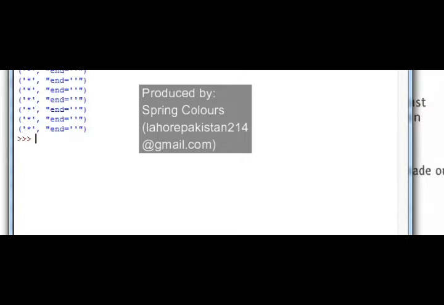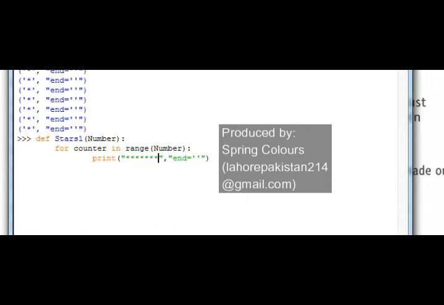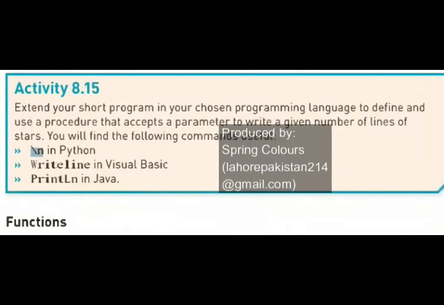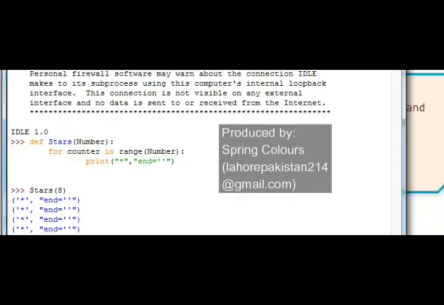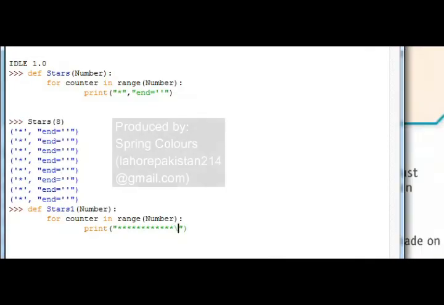So I am copying the same program and pasting it over here, and I am giving it the name stars1, and I am making a line of stars over here, and according to the question I am using backslash n for Python this time, not the end statement. So instead of this end, I am using backslash n within the same double quotes.